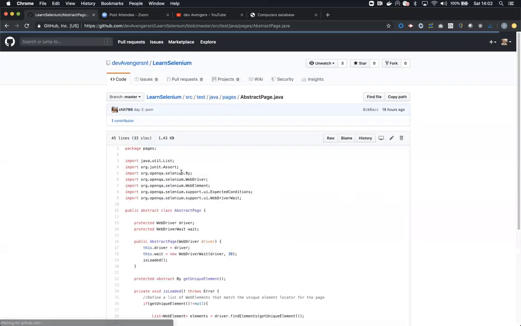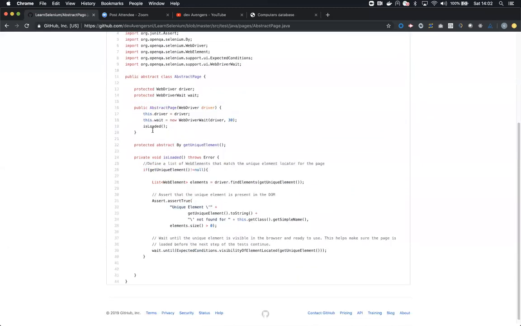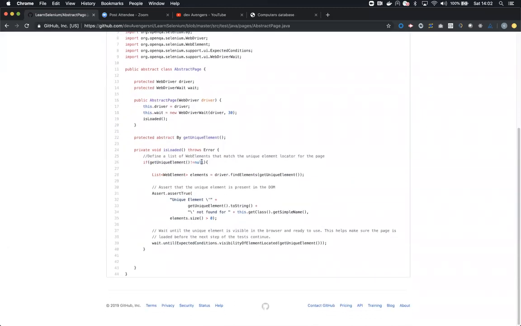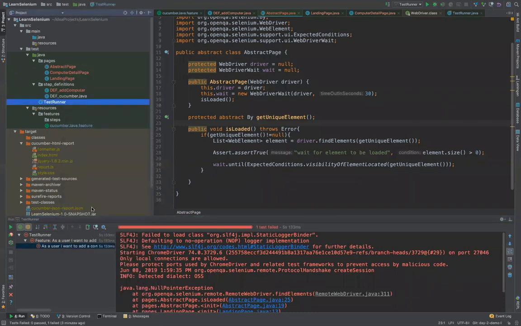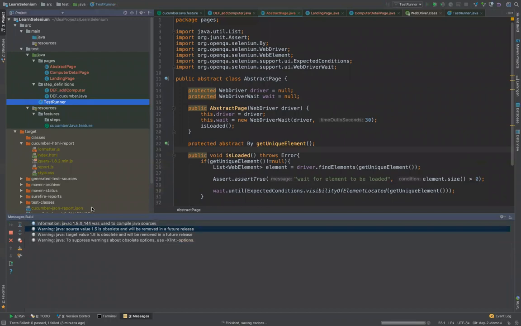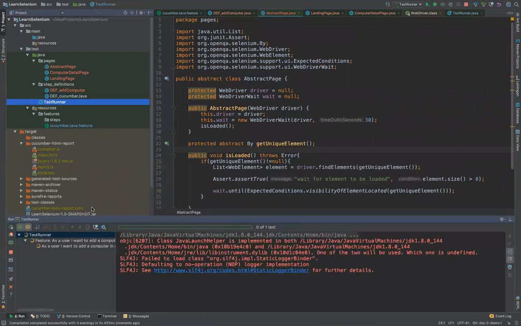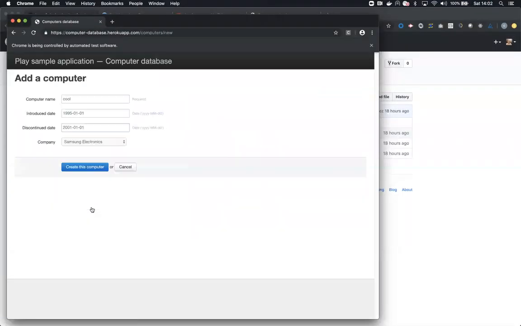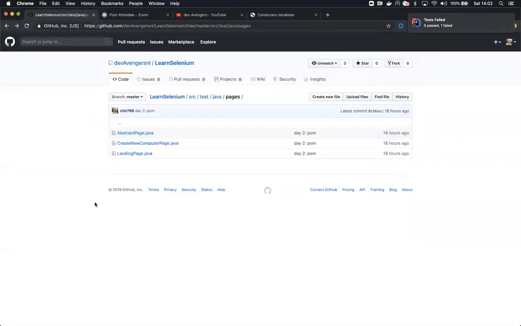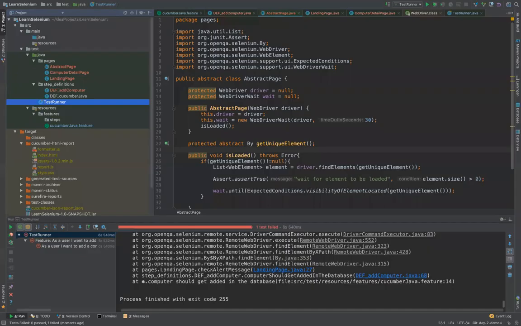So the abstract page knows about it, and this should work. All right. Yeah, I think this should fix it. Let's try. Yes. Okay, something failed again.